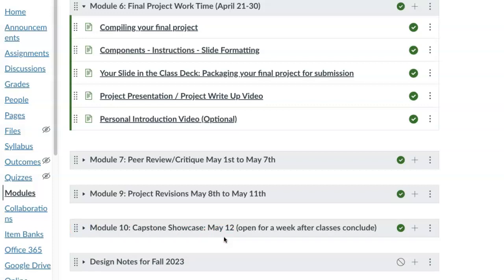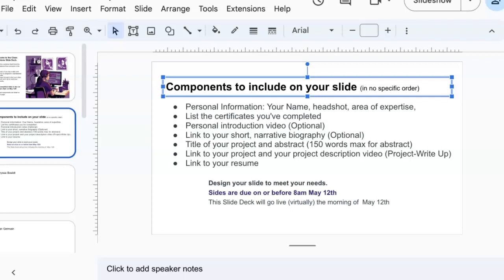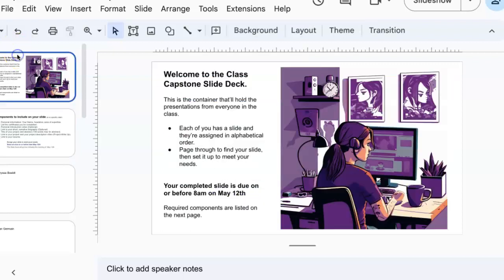Now, I'm planning on opening that up in the morning on May 12th, and I will keep the class open for a week after classes end, so you're able to go in and view other people's projects as they were submitted as well. And then over here, let me go right here.